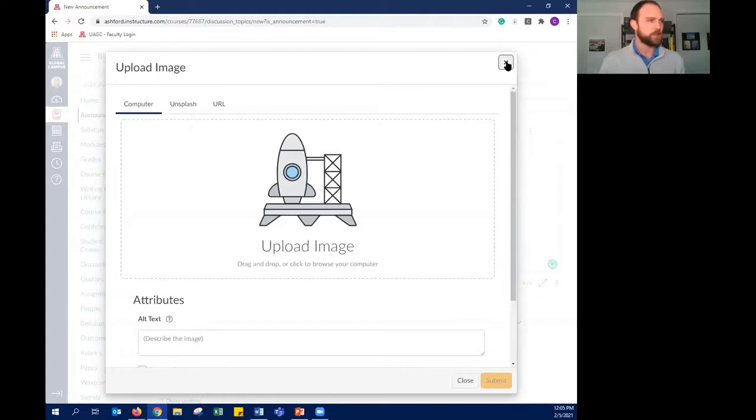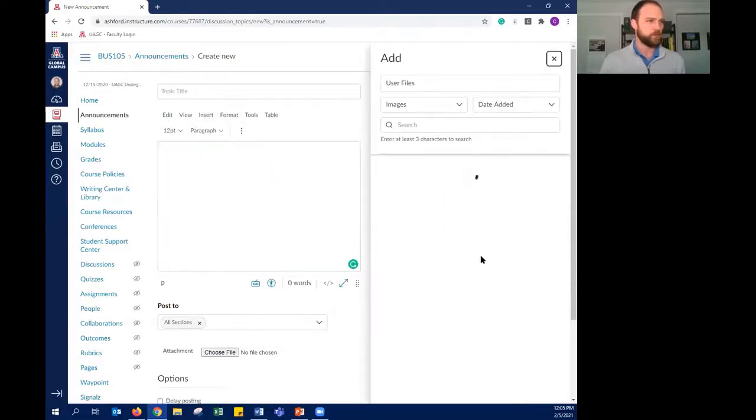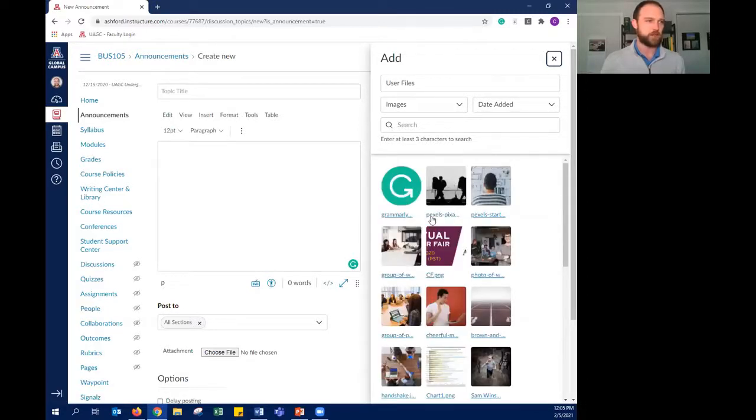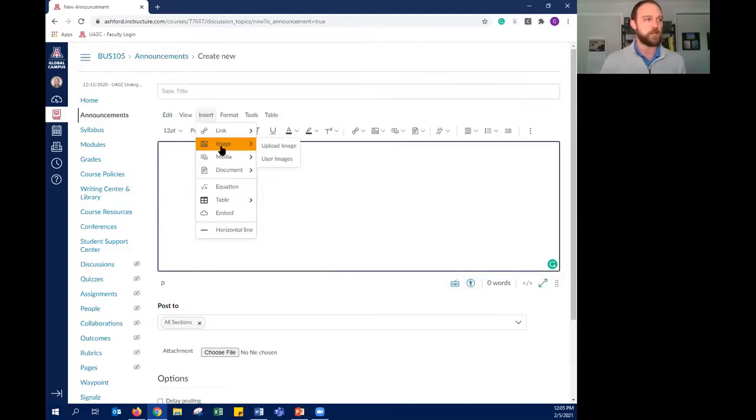But also one of the things that I really like about this new update is with the images, we're able to get to our user images really easily. So any images that you've uploaded in the past are going to be available right there, and you can just click and bring those right in. So that's some really handy, nice improvements on the image embed with this update as well.